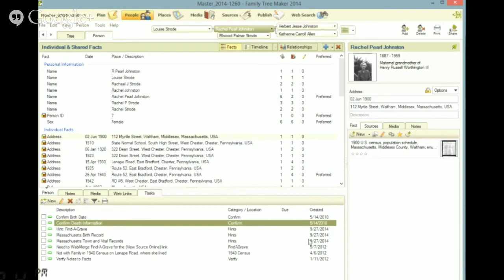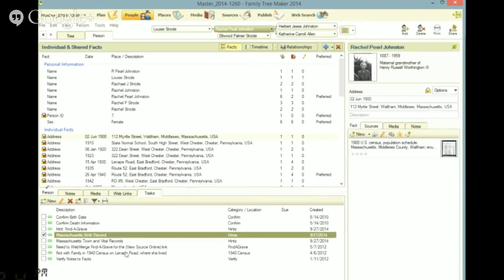It was a hint, and I put it in my to-do list on the 27th, and on the 28th I found it. So I can mark that now complete. I just put a check mark there. So that task is now completed.